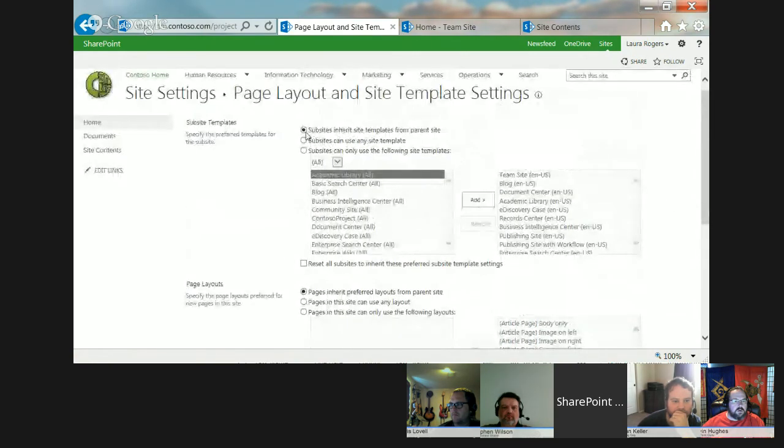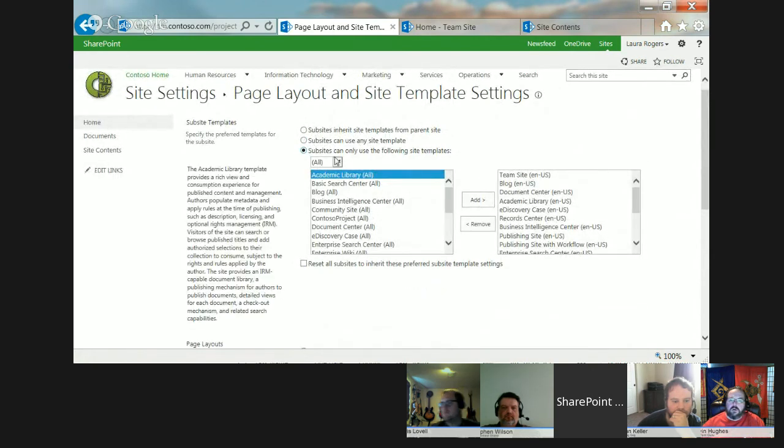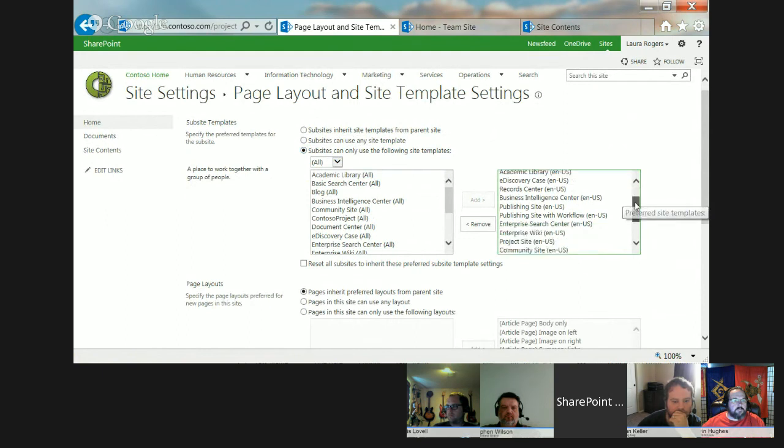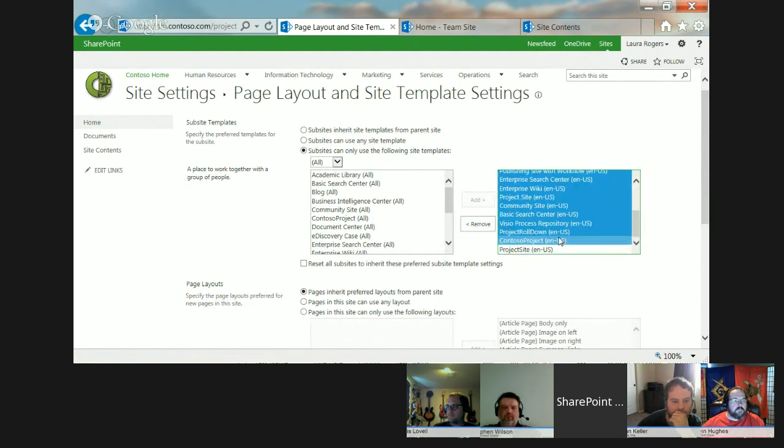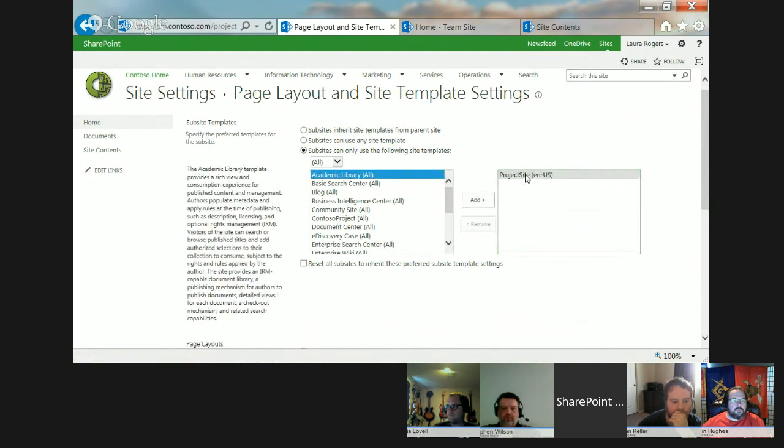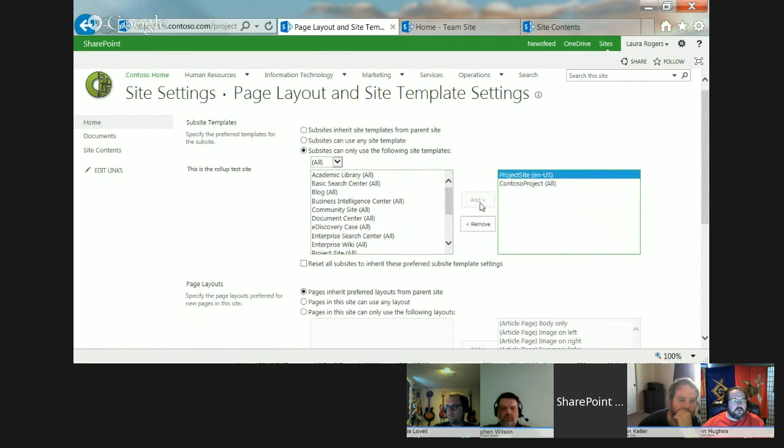So instead of subsites inherit site templates from parent site, I'm not going to do subsites can use any site template. I'm going to say subsites can only use the following site templates. And then you have to go add and remove. So I'll just go remove basically everything except for my little custom project site. Contoso project is the one I just created today in this demo.